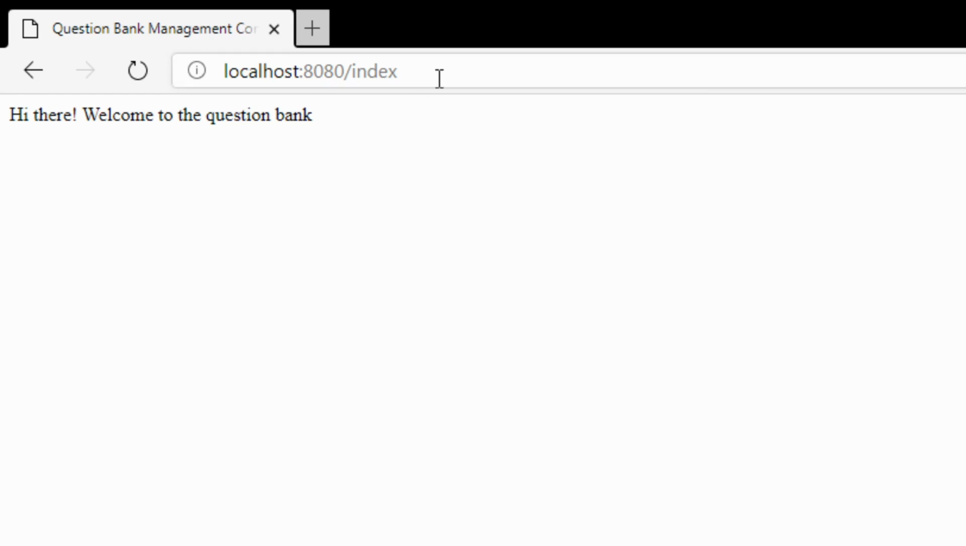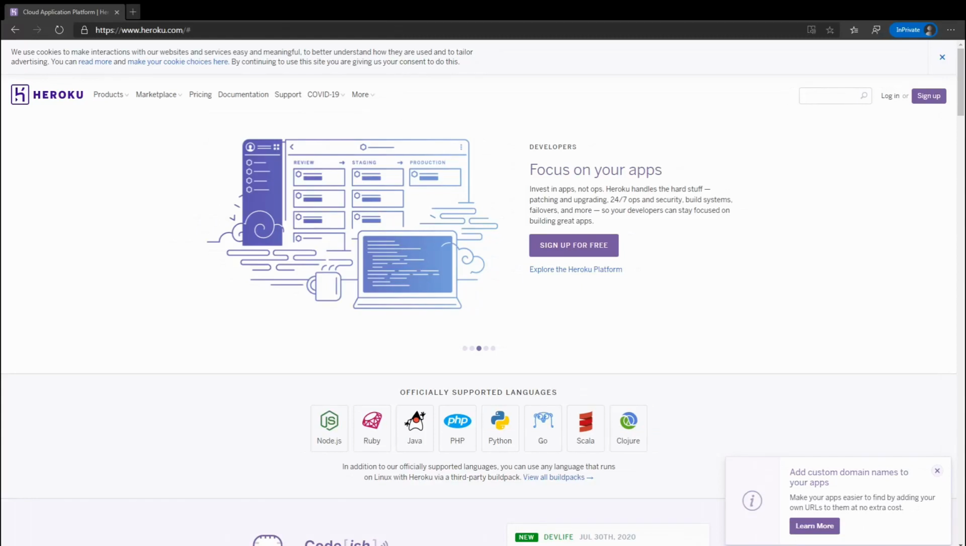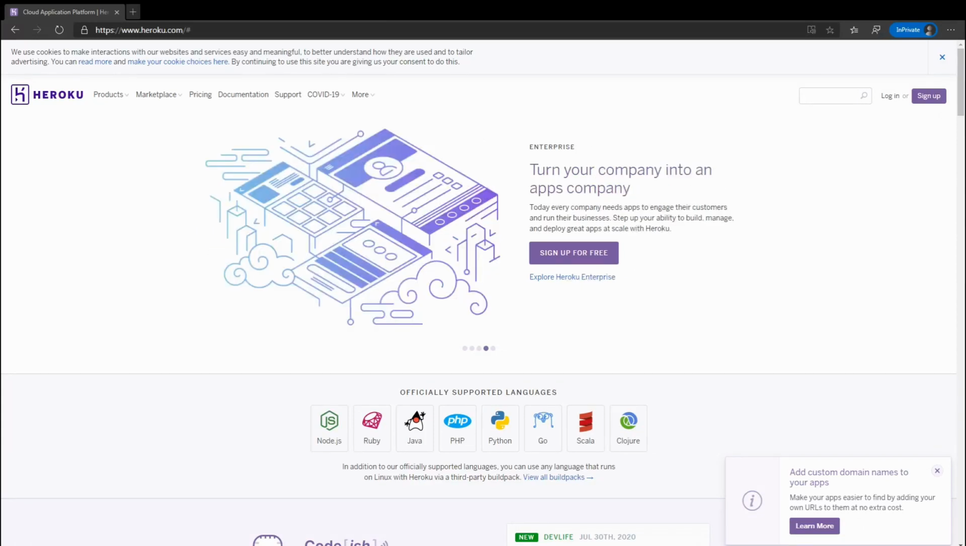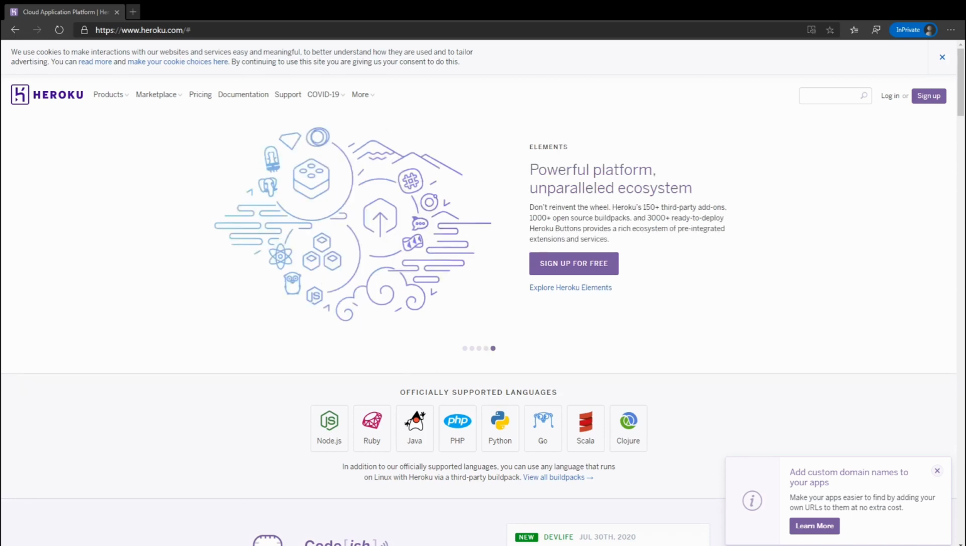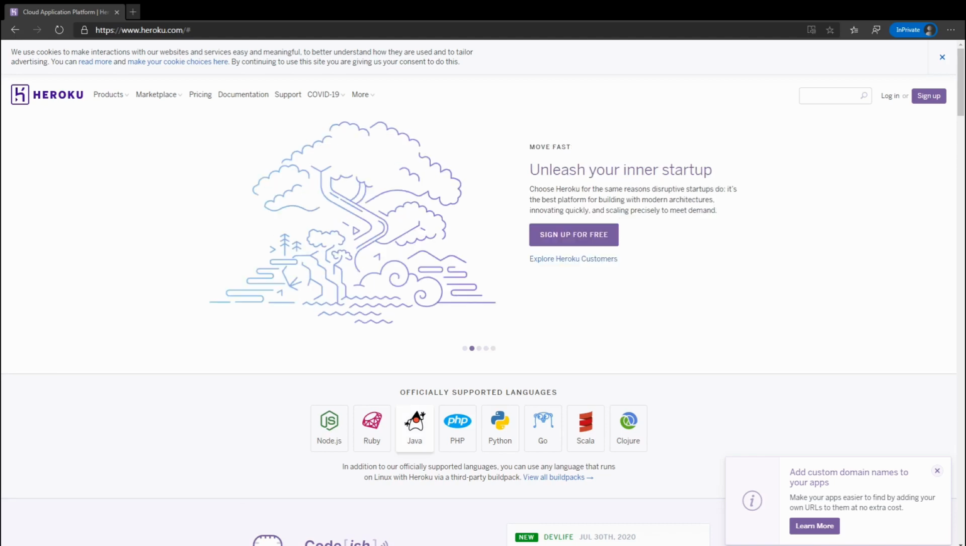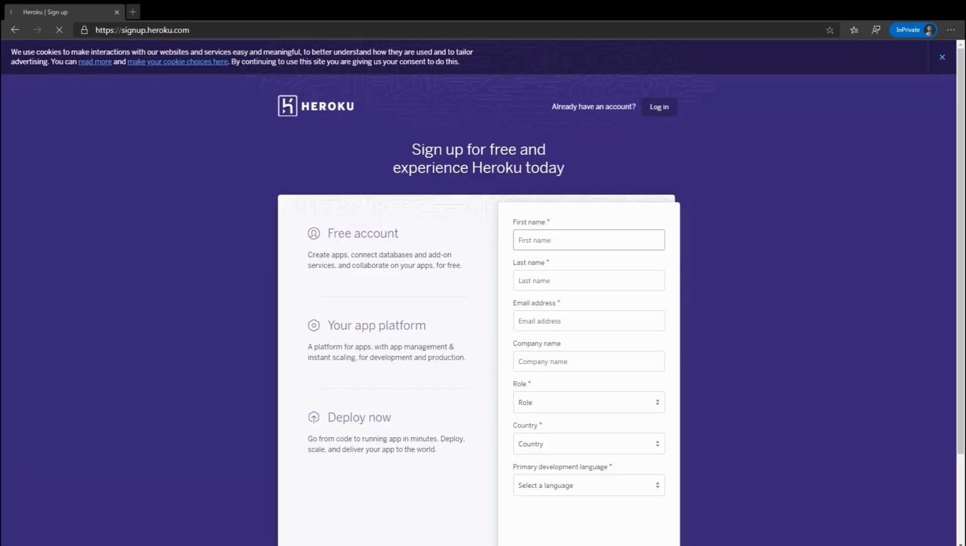Next up, we need to deploy this application in Heroku Cloud. Heroku is a platform as a service that enables developers to build, run, and operate applications entirely in the cloud. When developing a web application, the natural progression is to take it online and make it available for end users. Since Heroku supports Java natively, it becomes a natural choice to deploy our Spring Boot application live. We need to create a free account with Heroku by signing up.